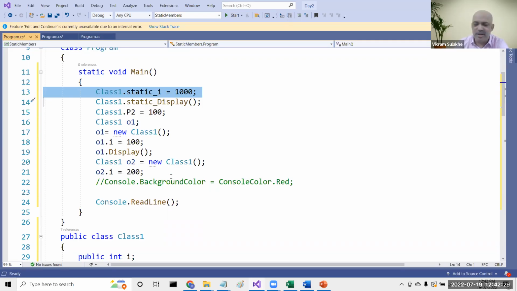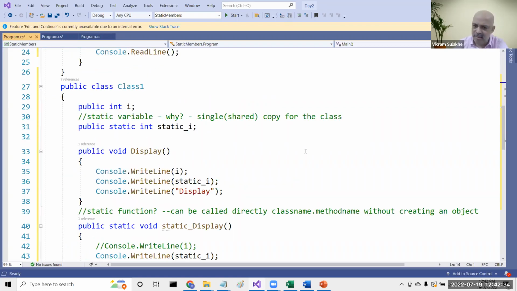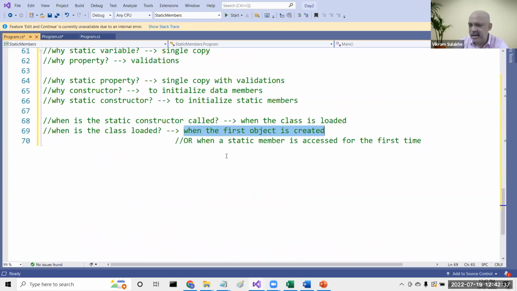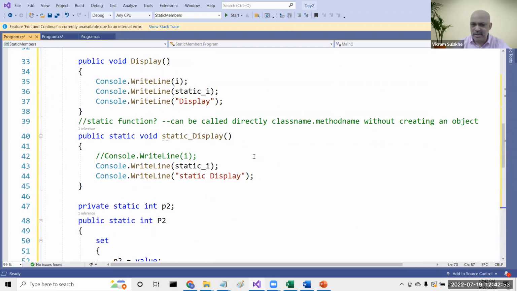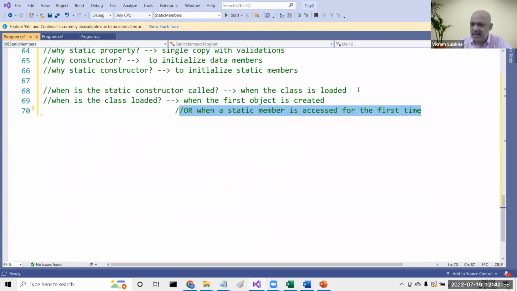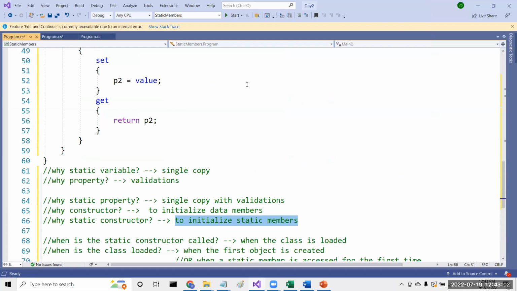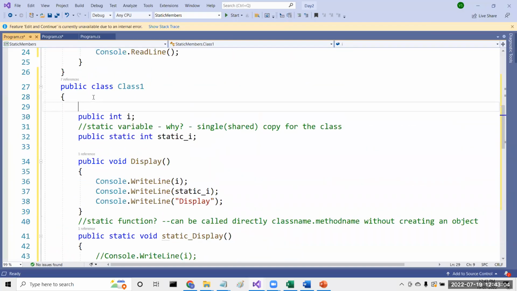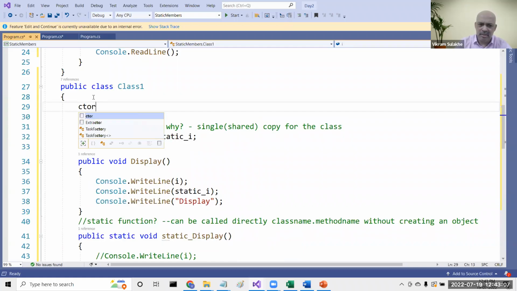So these are some of the key features of the static constructor. It is called either when the first object is created or when a static member is accessed for the first time. It is implicitly called. It cannot have parameters, and therefore it cannot be overloaded. So let's try creating a static constructor. Why do we create a static constructor? We're going to use it to initialize all your static members.